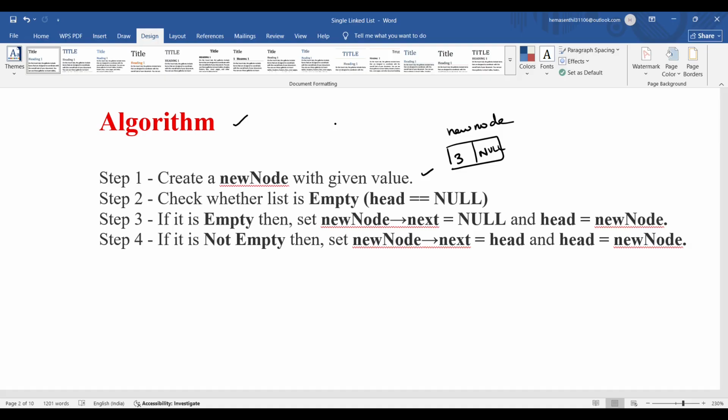And next, we are checking whether the list is empty. How can we understand it is empty? The condition is head equal to null. If it is equal to null, what I have to do? Head equal to new node. That is what I have to set. Else, if it is not empty, this is an existing list. Second case, this is the if case, and this is the else case.